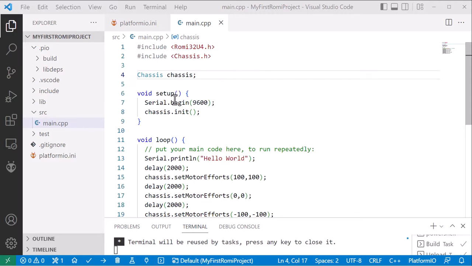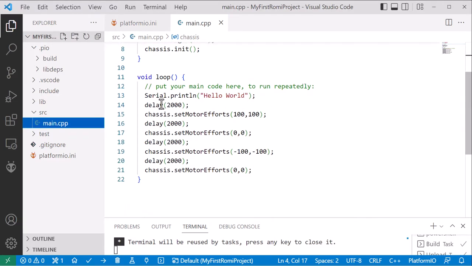And then under setup, I think we had already put in the Serial.begin. So we could print to the terminal here. And then you also want to say now chassis.init to initialize the object. Okay, and then in loop, I put in just a Serial.println line, which prints whatever you have in this parentheses here, and then moves to the next line. And then just delay 2 seconds, and then it'll set the motor efforts to 100.